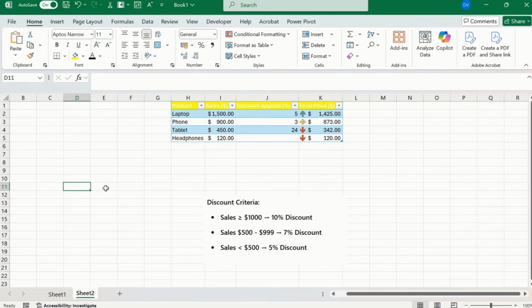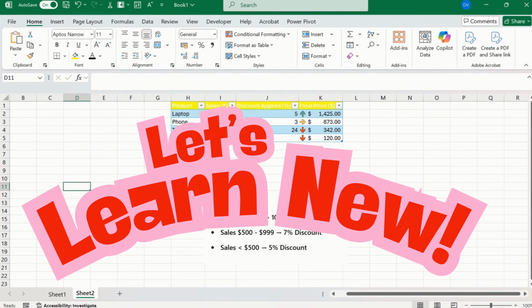Let's learn today Excel formulas for supply chain management. Hello everyone, welcome to this video where I will show you the top Excel formulas which are used in supply chain management. Whether you are handling inventory, supplier data or logistics, these formulas will save your time and optimize your workflow. So let's dive in.